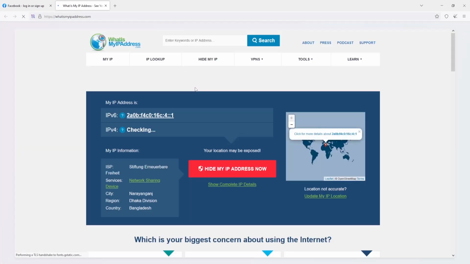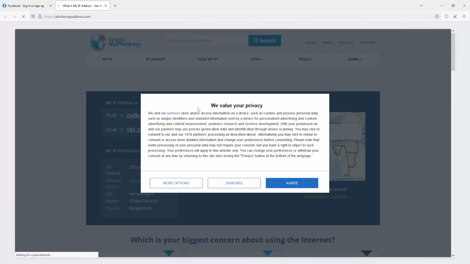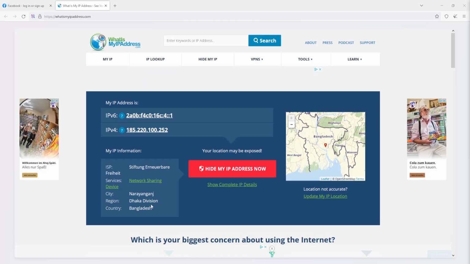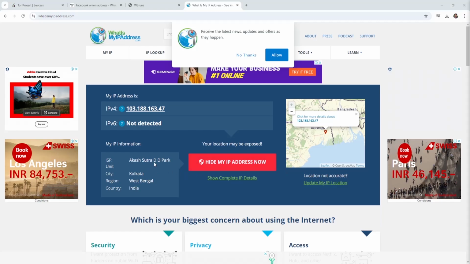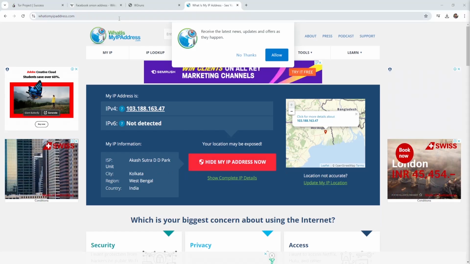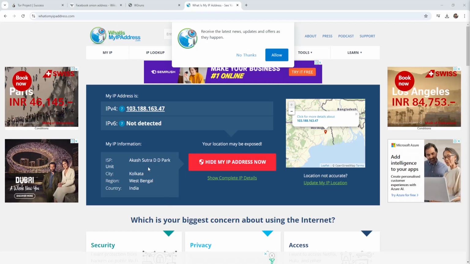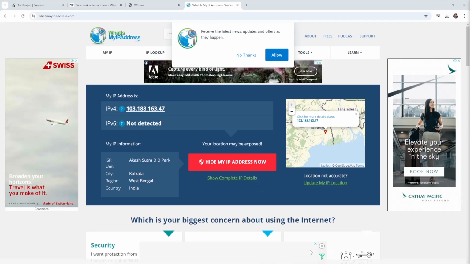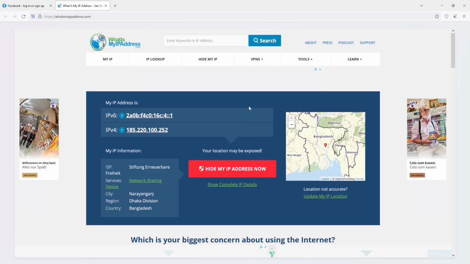And try to access it. Now let's see what it returned. Now it shows me I am from Narayanganj city, Dhaka division, Bangladesh. But I am not from Bangladesh. But if I open the same website in Google Chrome browser, then it shows my current location, West Bengal, Kolkata, India. That's why it's very difficult to track someone who uses the Tor browser.